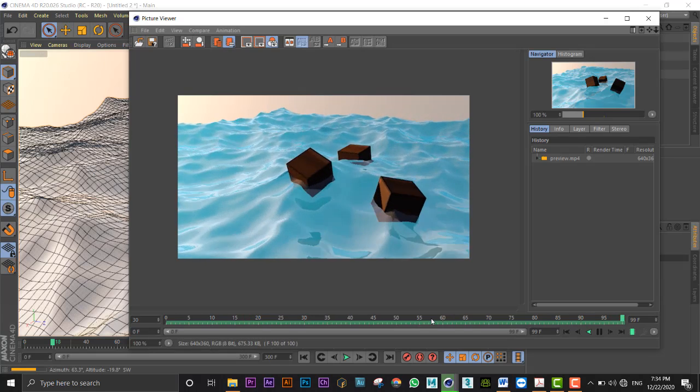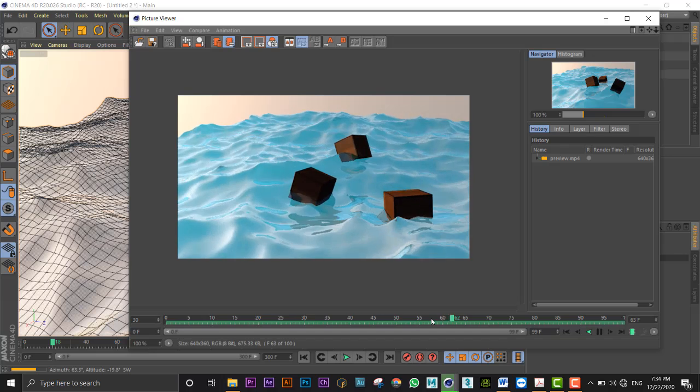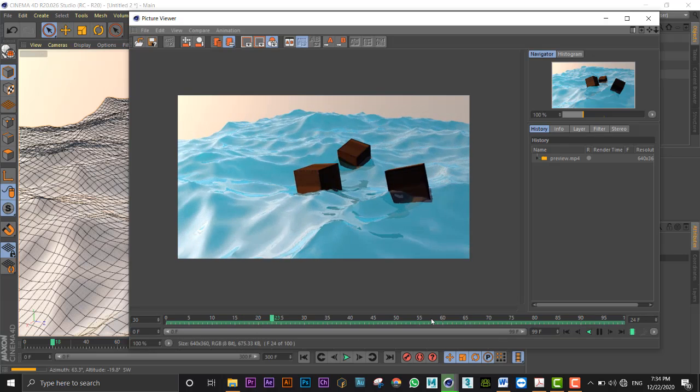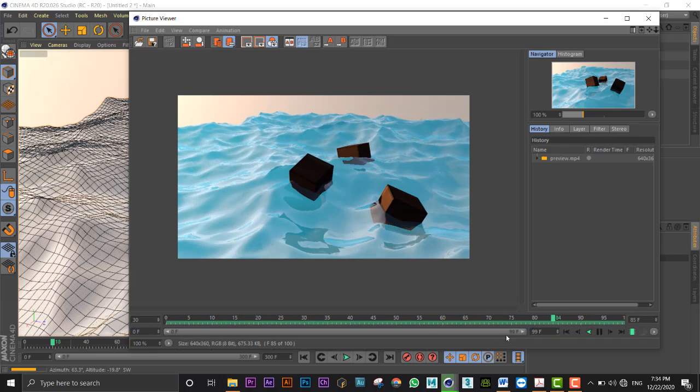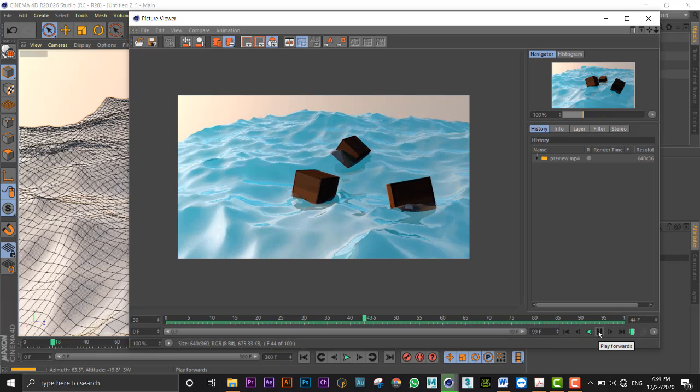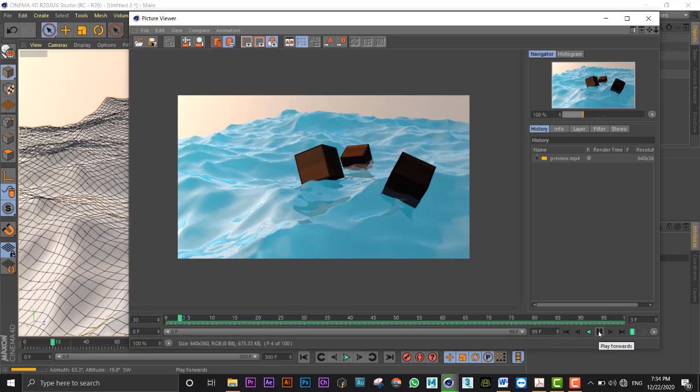Okay, so you could go around and play with the sky or add more boxes or work on your boxes, but this is how we could do the boxes on the ocean liner.